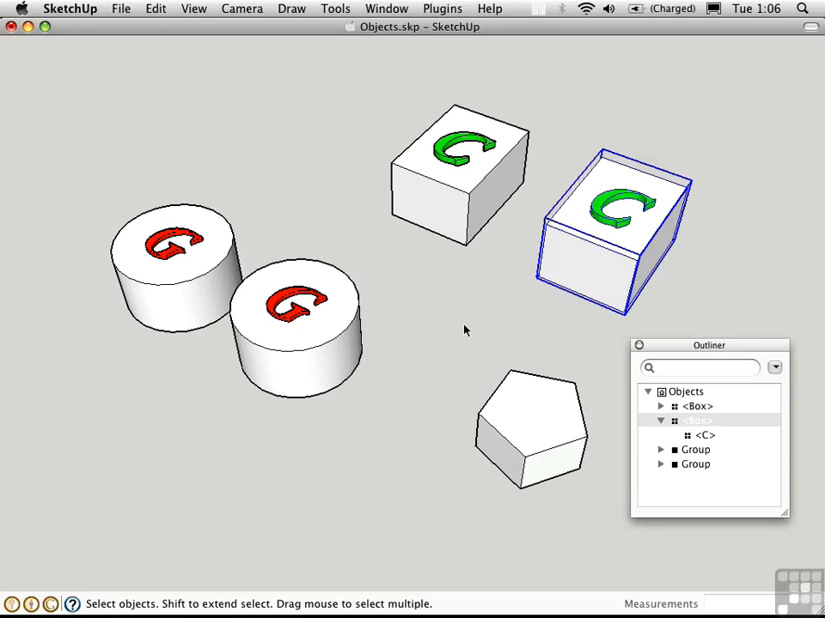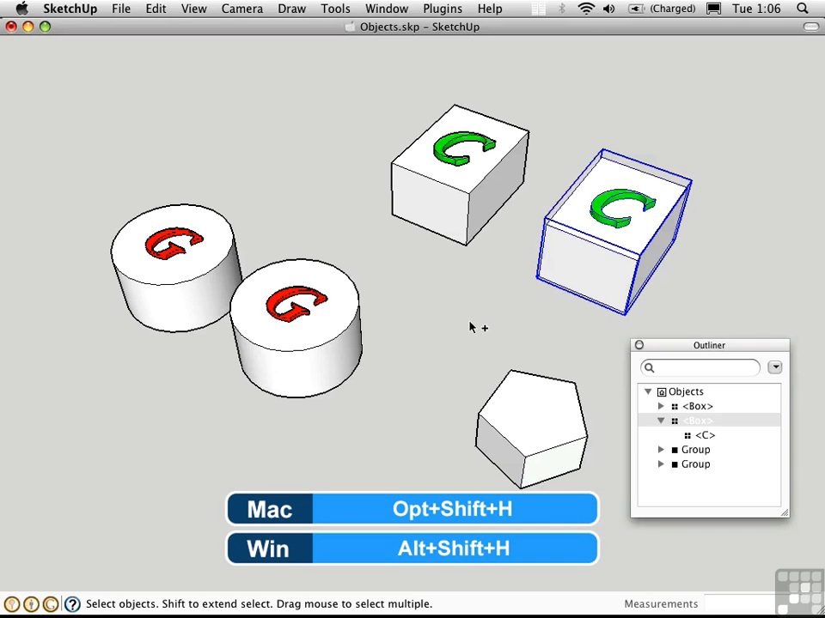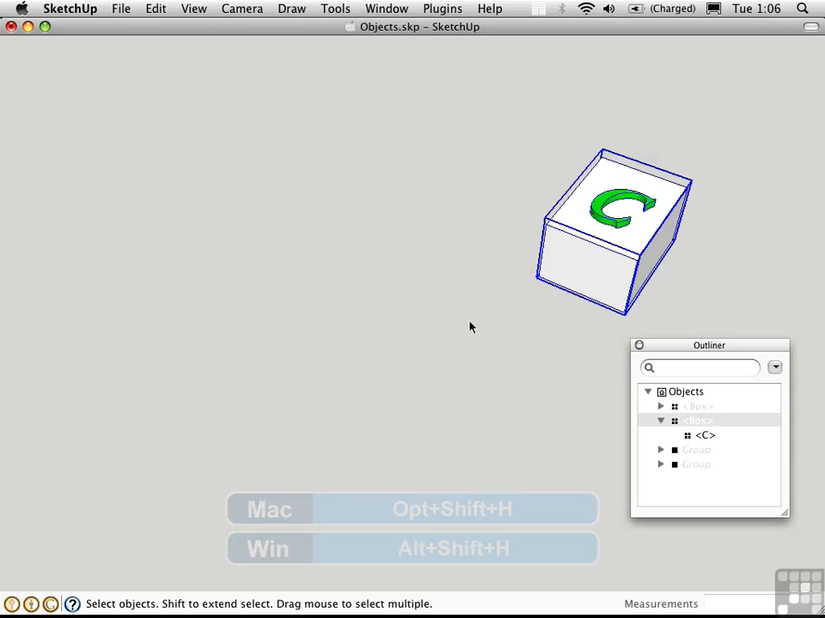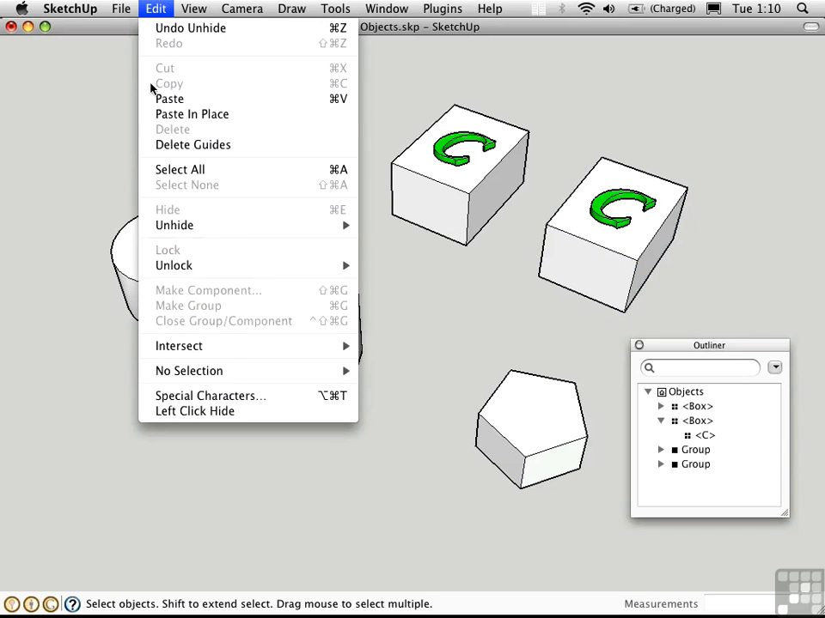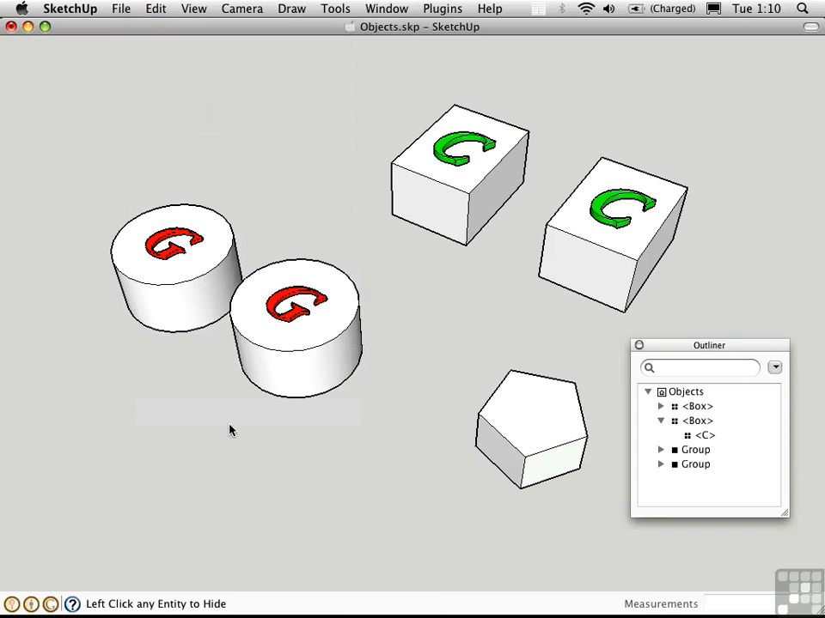I'll select an object and press Option Shift H. It hides the unselected. In other words, it lets me focus on my selection and work on it without the distraction of everything else and their structures. Then I can just press Shift H to get everything back. There's another good script by Todd Birch called Hide Tool, and it allows you to hide things by clicking. When you install the script, it's located at the bottom of the Edit menu. It's called Left Click Hide, and it needs no further description, just a time saver.